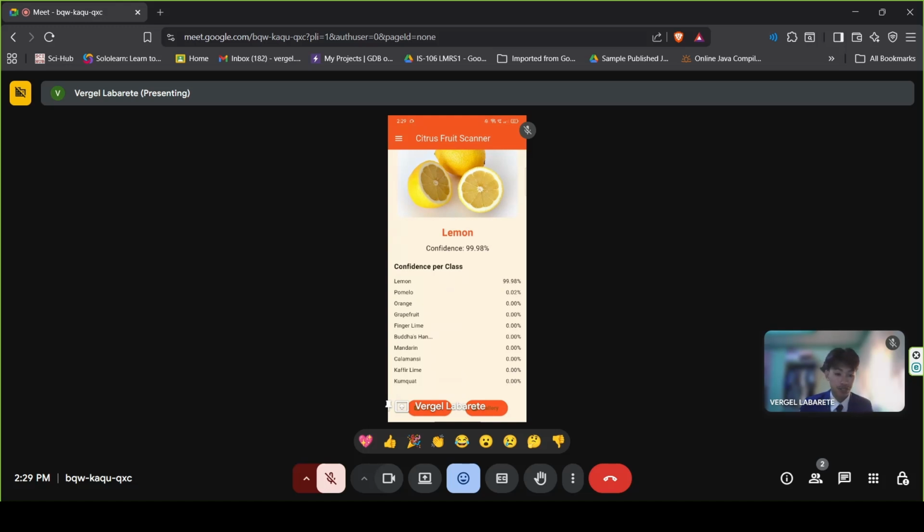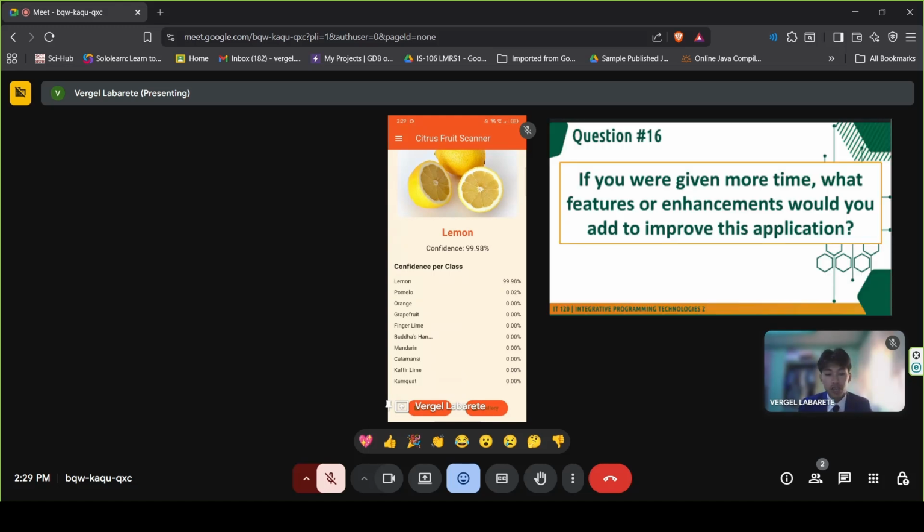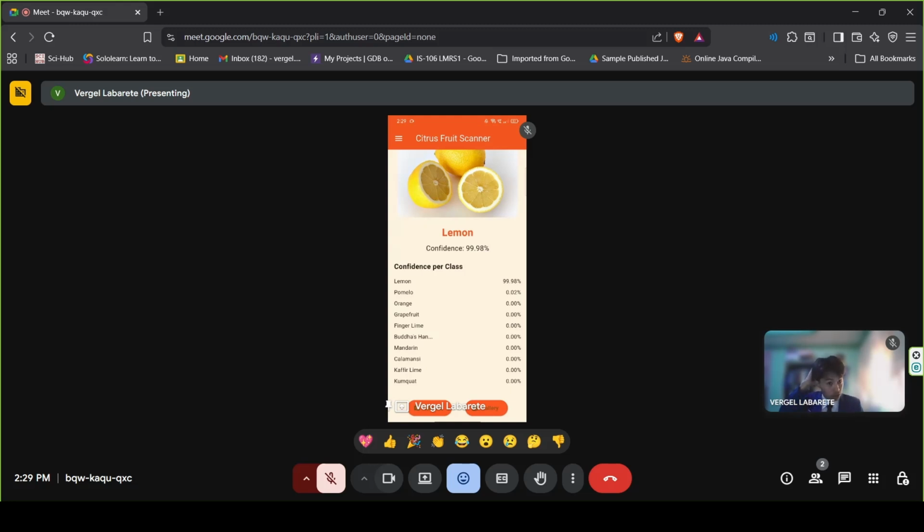For the second question, which is if I had more time, what improvements or enhancements would I add? Well, I have been thinking about this thoroughly, and I've come to the conclusion that I would improve the model accuracy by training it with more images.